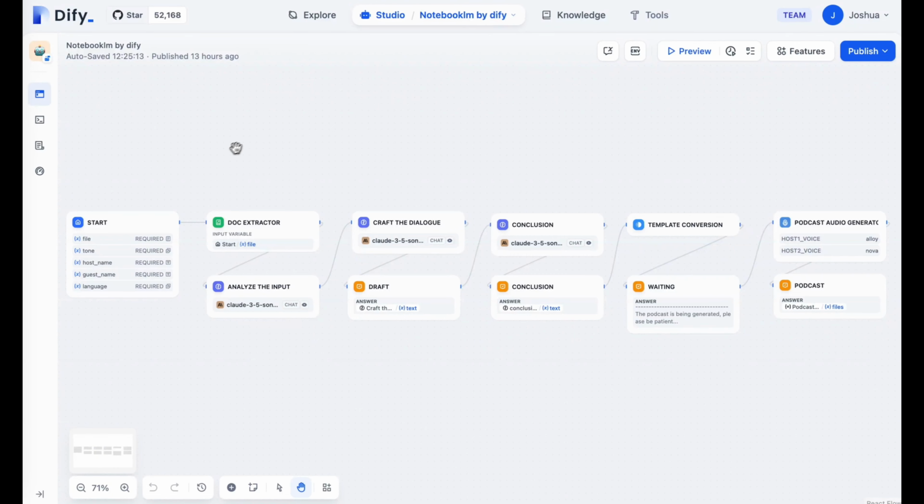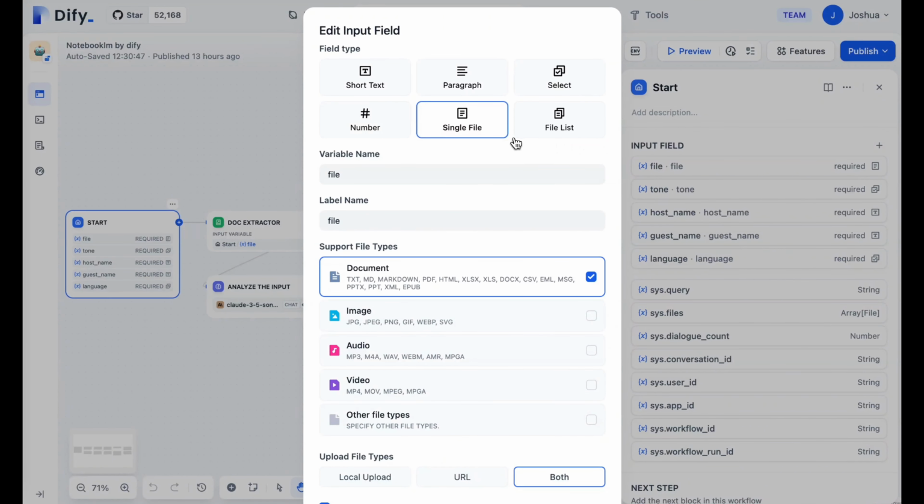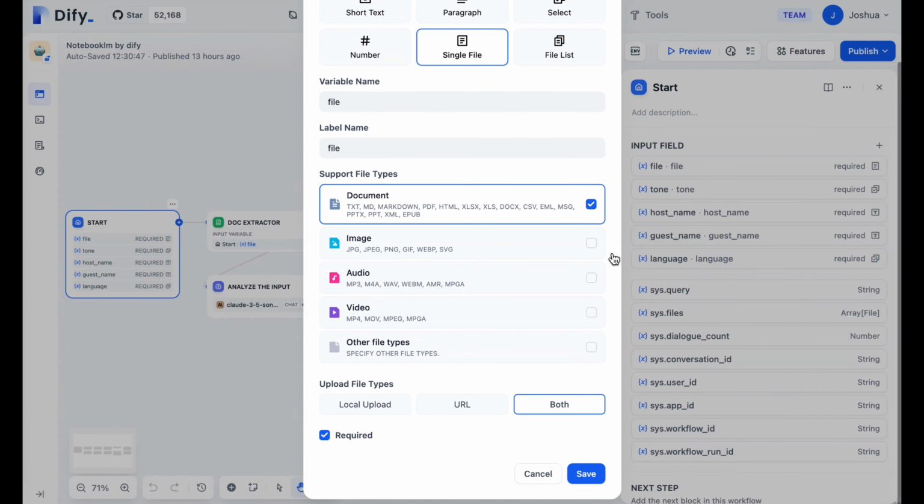First up, the Start node. You need to set up a few variables to create a file upload entrance and preset some options for users. Start by adding a new variable and selecting the single file type. This limits your users to uploading only one file at a time. Fill in the variable and label name, then choose the file types users can upload. In this example, we will choose documents, but Dify also supports other types, like images, audio, and video. You can even create custom options. Lastly, both local and URL uploads are allowed.